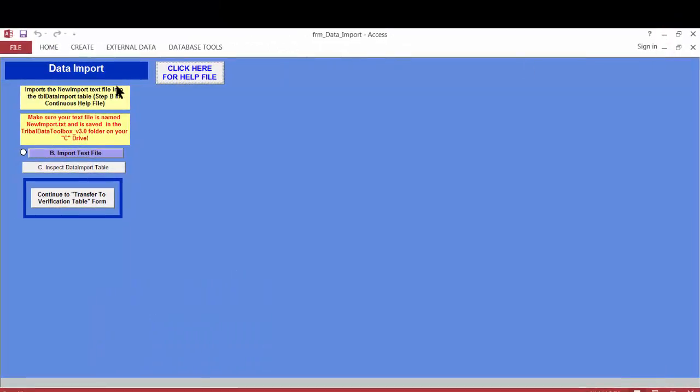Also, these yellow labels are just labels. You can't click on them and they don't do anything. If you click on them, nothing happens. They're just telling you important information. For example, this one says to make sure your text file named new import.txt is saved in the Tribal Data Toolbox version 3.0 folder on your C drive. So this is just telling us information.